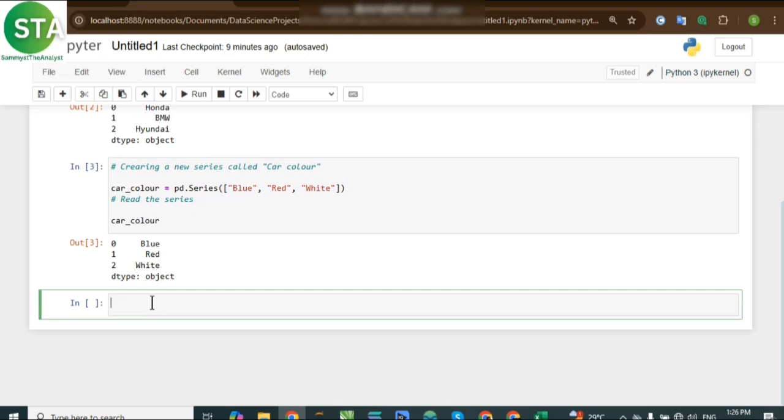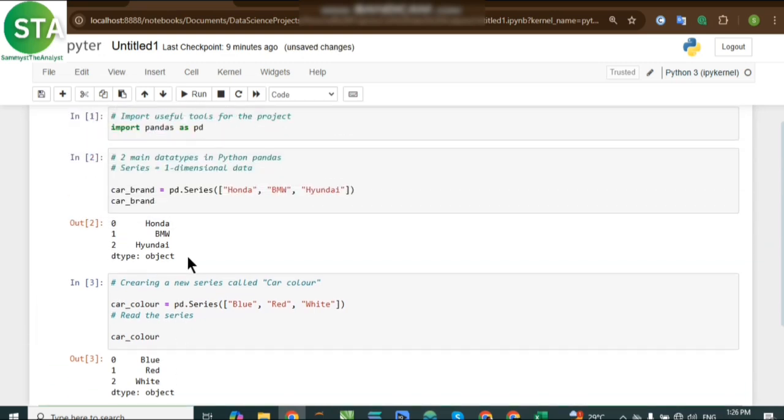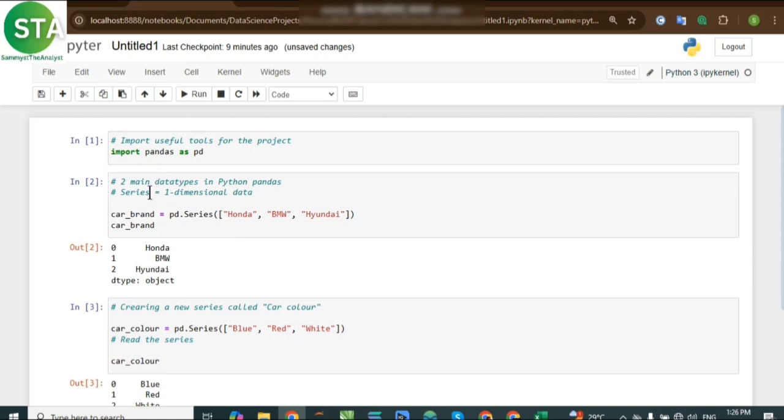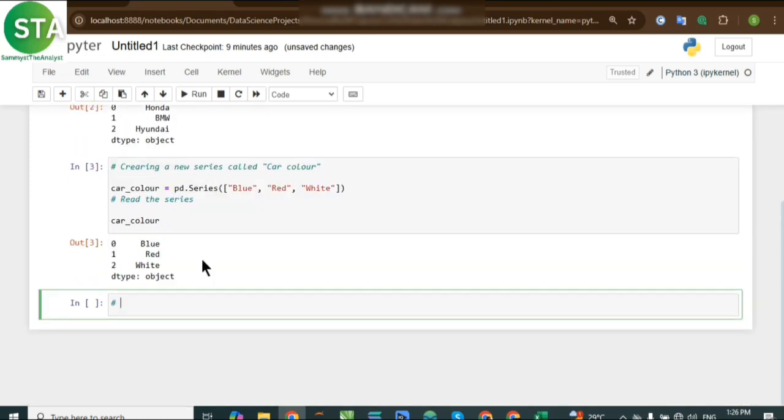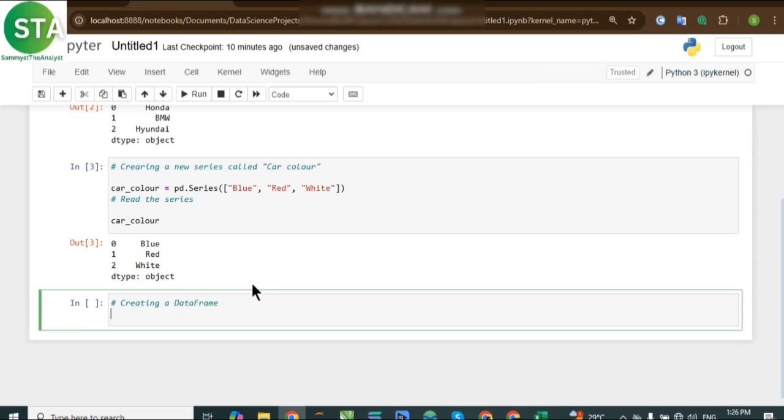The next thing we want to see is how to create another data type. Just as I said earlier, we have two main data types. One is the series. The second one is called a data frame. So, creating a data frame. There are two ways of creating a data frame also. So this will be method 1.